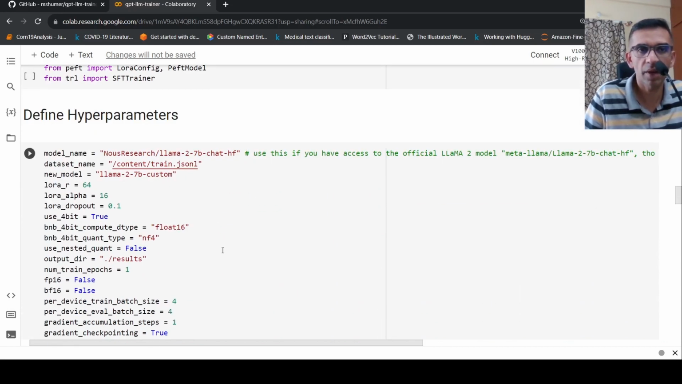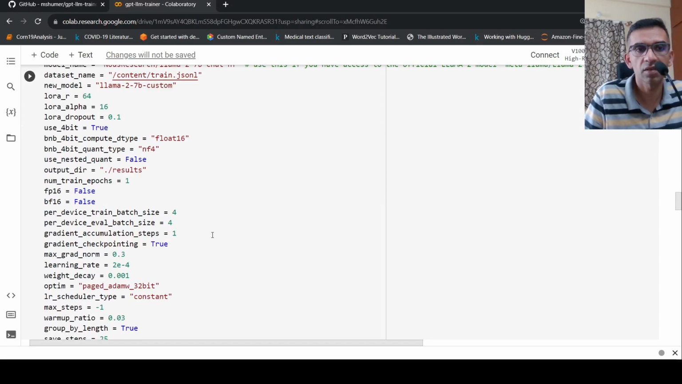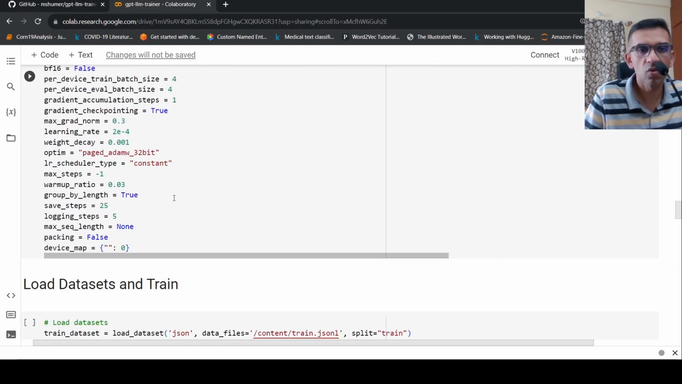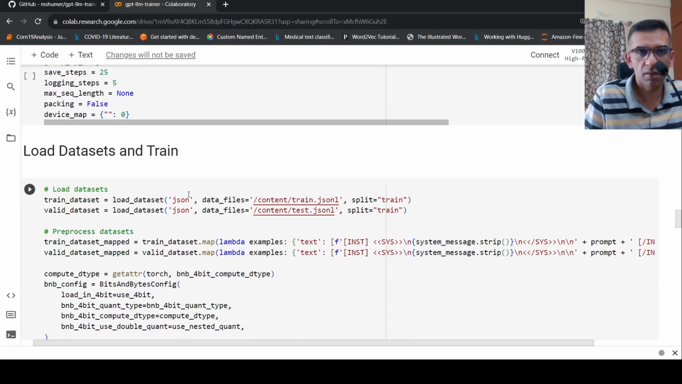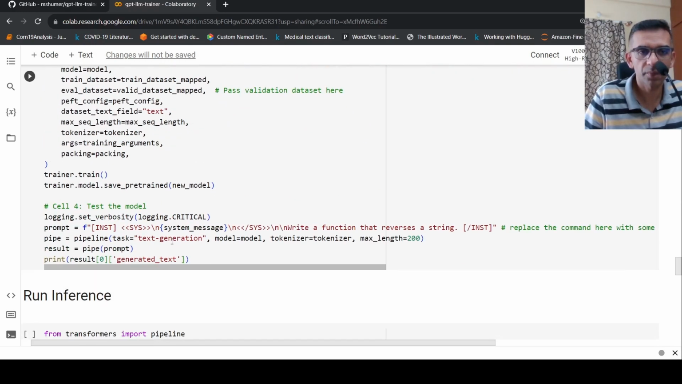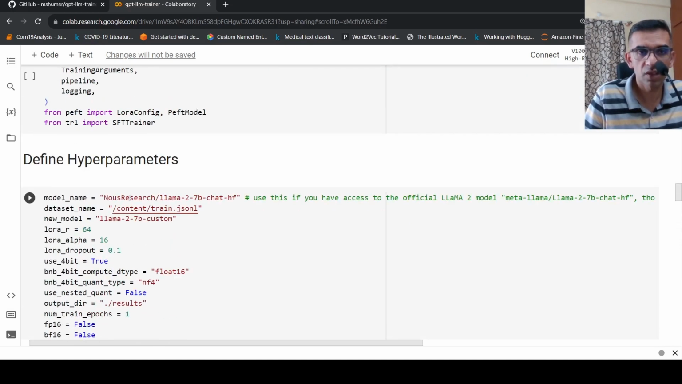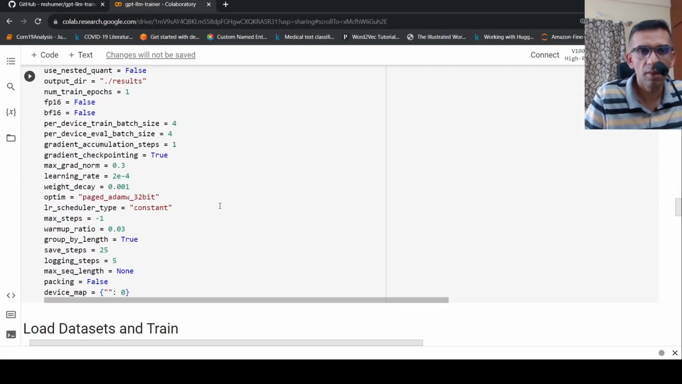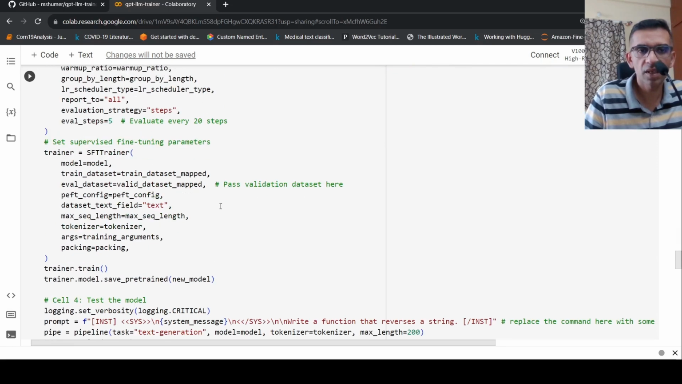You can define the various hyperparameters for LoRA over here, and it uses 4-bit quantization. You can play around with these parameters, like the learning rate and other things. Then the train and validation data sets are loaded, and you do the fine tuning of your LLaMA2 model. There are LLaMA2 models specified over here. If you have access to the official LLaMA2 model, you can use Meta LLaMA LLaMA2 7 billion chat, the fine tuned 7 billion model, or you can use this one, which is also the same model, an instruction fine tuned LLaMA2 7 billion model. Once you do this, you train the model.